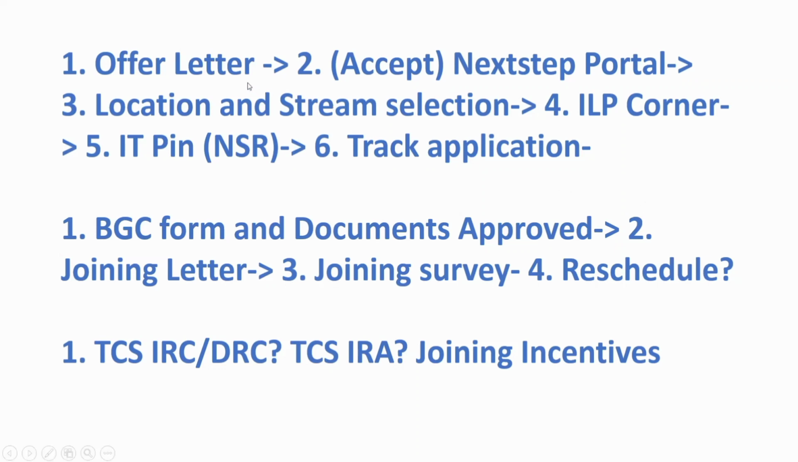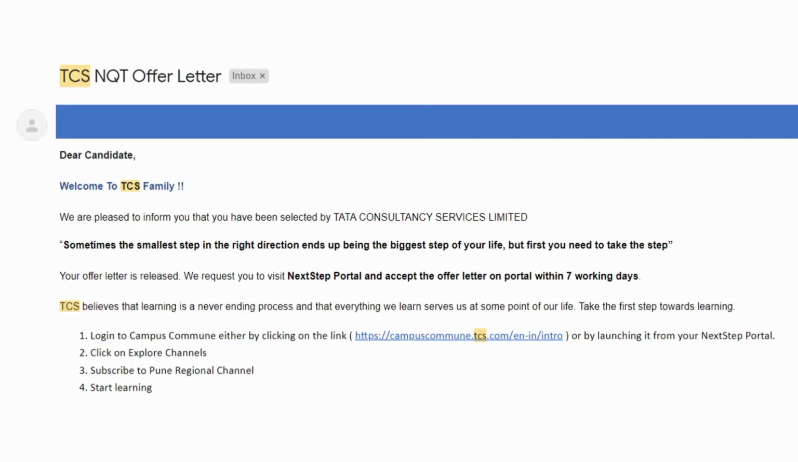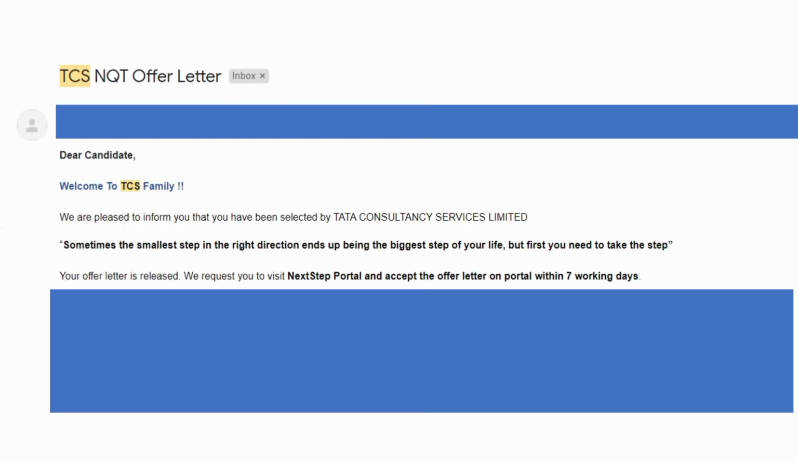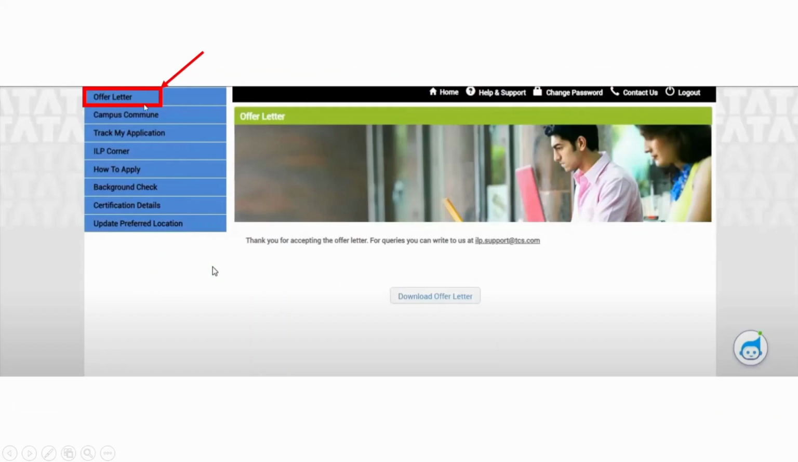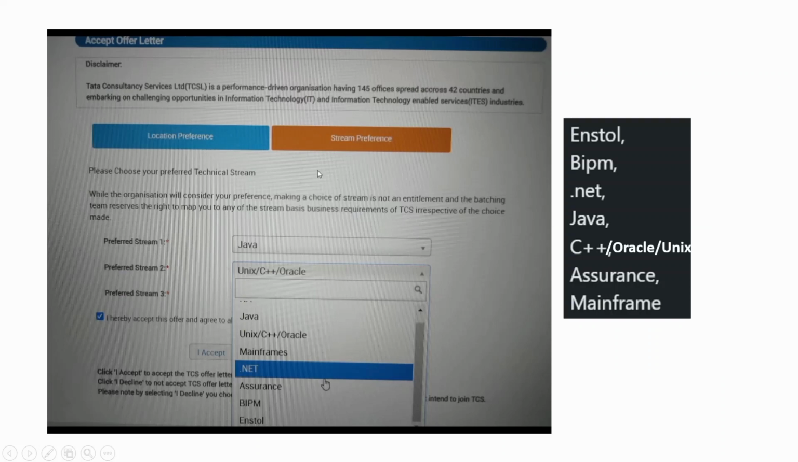The second step is that you will have to go on the NextStep portal. You might have received an email from TCS regarding the offer letter, that your offer letter is released, and they might be requesting you to visit the NextStep portal and accept the offer letter within 7 working days. So you just have to go on the NextStep portal, use your credentials to log in, and then you can go on this offer letter tab. If you don't see any of these tabs, then don't worry, it is not a problem. Just go on the offer letter tab and then you can click download offer letter.